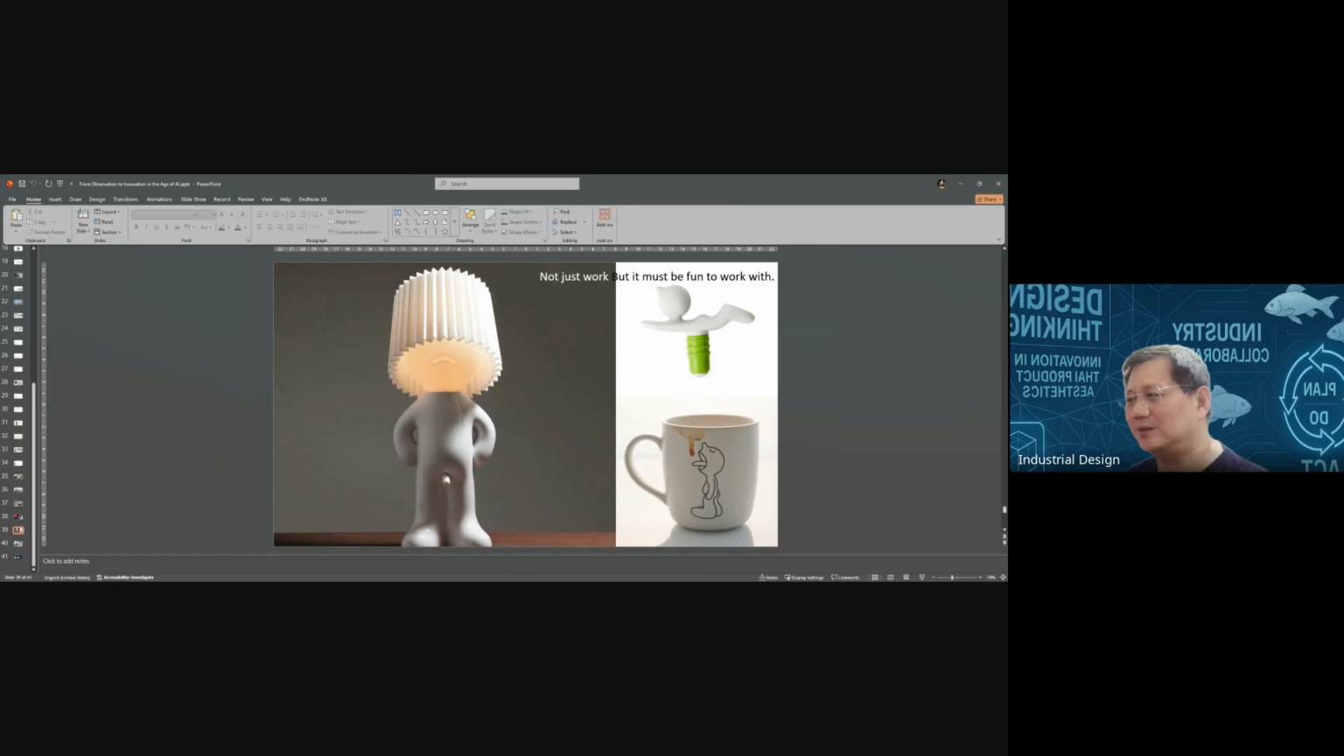Make the user have a good experience when they use the product. Thai people are good in this thing. This is a Thai product, Mr. P. It comes from the company named Propaganda. This is the lamp.